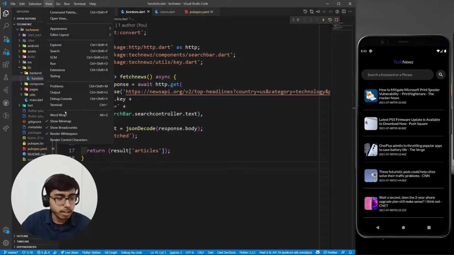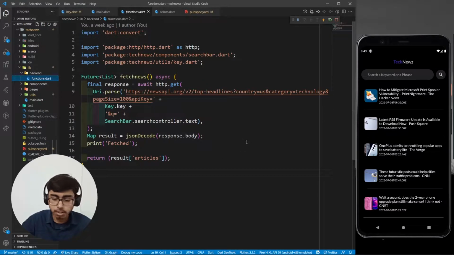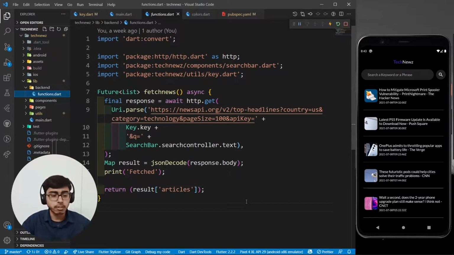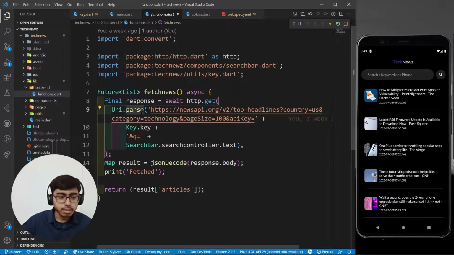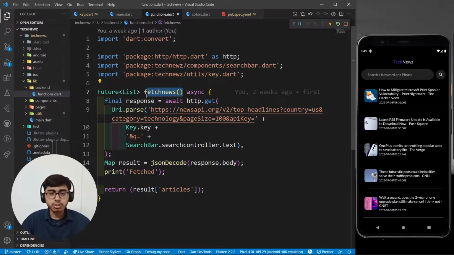I'll just click on View and click on Word Wrap so that you can see whatever there is on the screen. You can see that it is a Future List. This means that it is going to return me a list of data in the future, because it is not like whenever you open the app it will fetch the API data within nanoseconds. It takes some time to load the data. That's why we have to define it as a Future List. That's why we are also going to use a FutureBuilder in this home page, and I'm going to show you that. The name of this function is the fetchNews function.